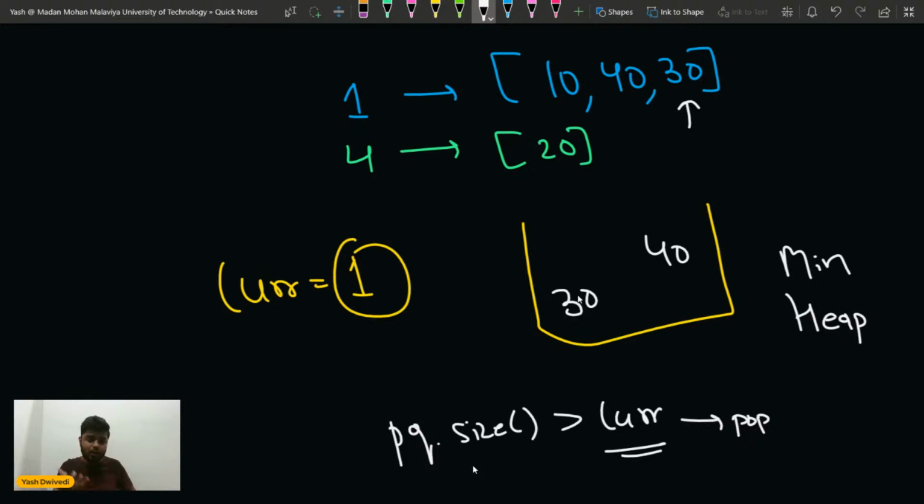What is the size of your data structure, the priority queue? What is the size of the min heap? The size is greater than the current deadline. So this means I have more jobs inside compared to the number of jobs that I can do, right? So in that case, I will again pop out from the priority queue. I'll pop out the minimum element, so 30 will get popped out.